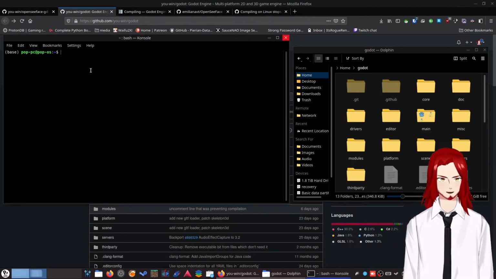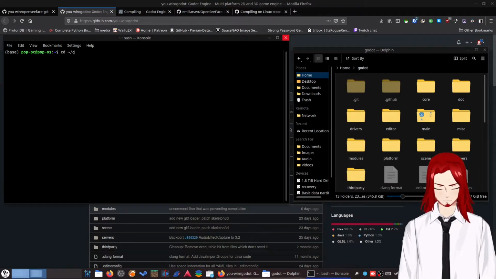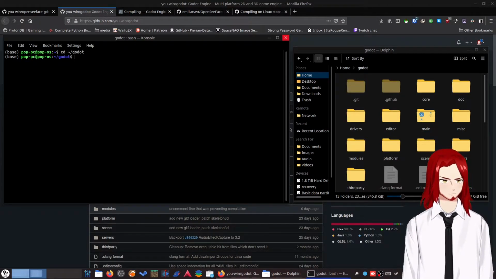Okay, so you need to get into the Godot folder. It should be in your home directory, if you can see right here. It should just be cd home directory /godot. Okay, cool, I spelled it right. Now we need to compile it. This is where things get complicated.